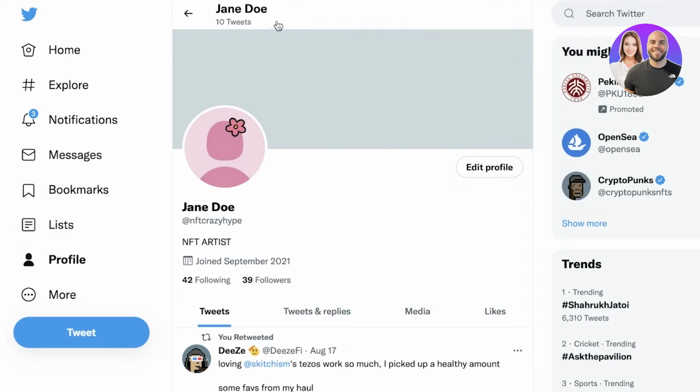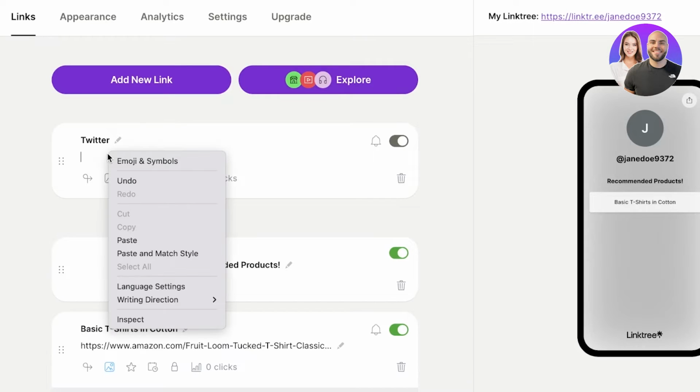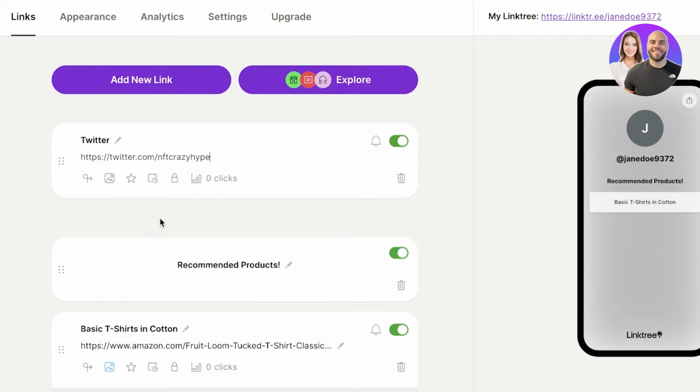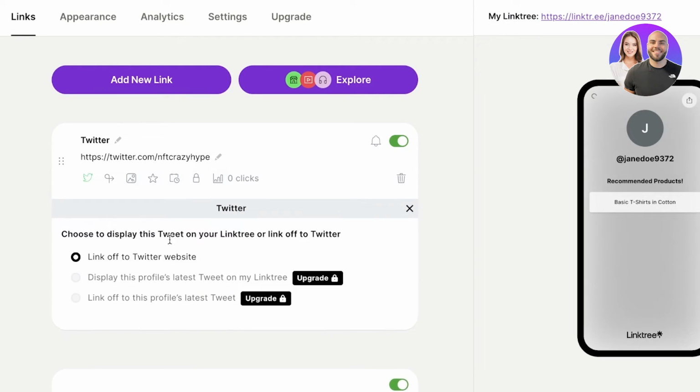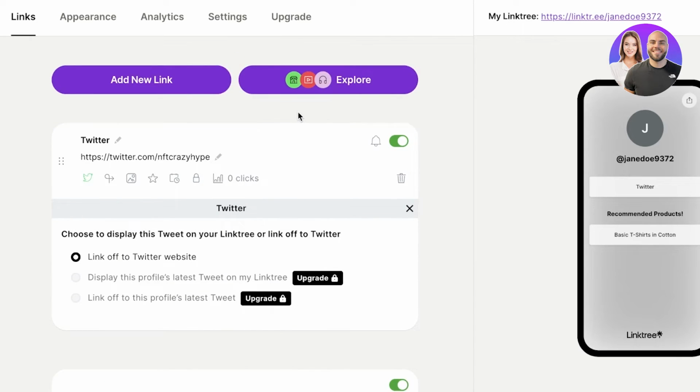And I will simply copy from here, and I will go back into my link tree and I will enter my URL. And once you link a popular website like Twitter, they will actually show you if you want to link off to the Twitter website, or just want a basic link. So we want to directly link to Twitter, that is it, and so on. So in this way, you're going to add your links.